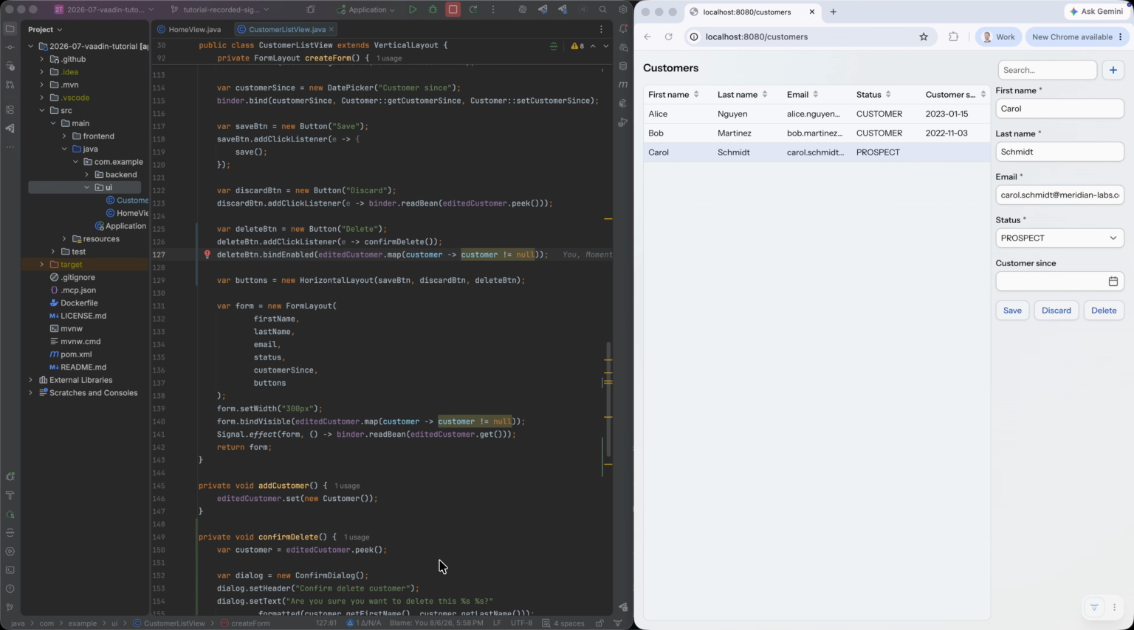But the point I was trying to make here is that you can actually bind a lot of different component states and component properties to signals, not just the component values. So things like visibility and enabled state can be bound to a signal.